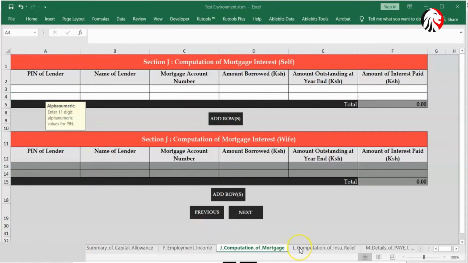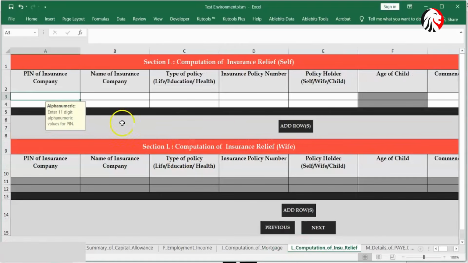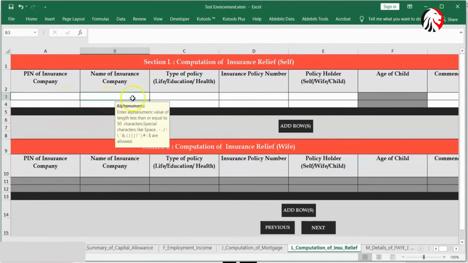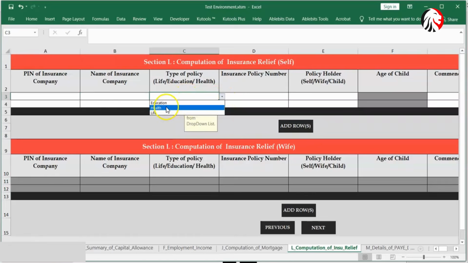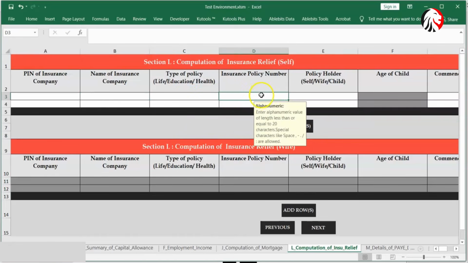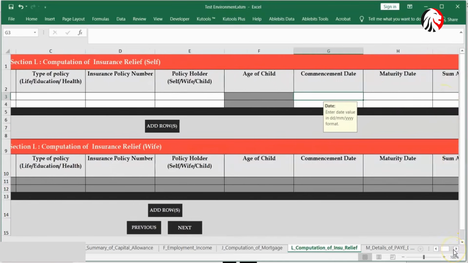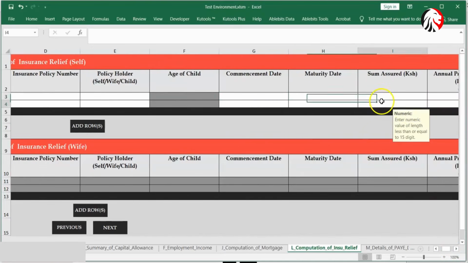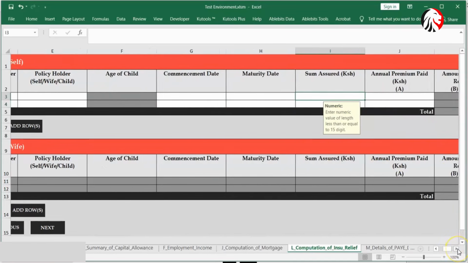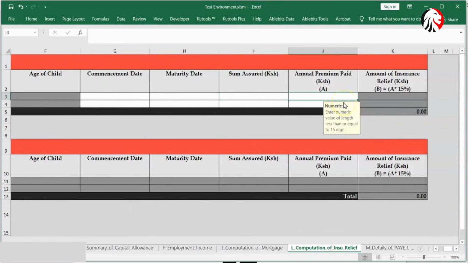In case you had insurance certificates, go to sheet L, insurance relief section. Enter the details required, that will be the PIN of the insurance company, name of the insurance company, the type of policy, which can be education, health, or life, insurance policy number, policy holder, child, self, or your wife, the commencement date, the maturity date, the sum assured upon maturity of the insurance, and the annual premium paid. Once again, if you had more than one insurance certificate, remember to add rows.